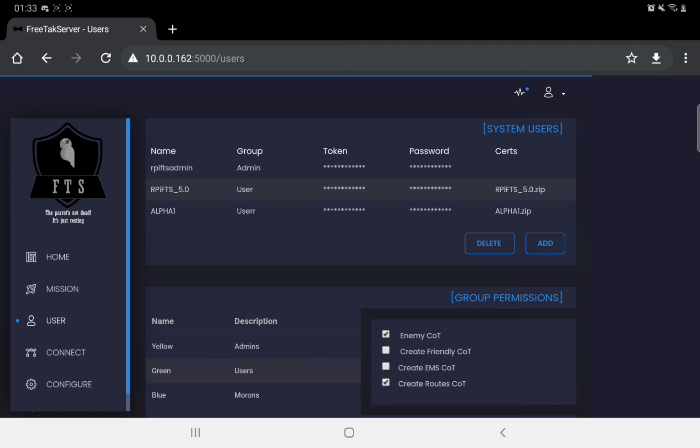So over here in the user tab, as you see, these are your system users. Essentially, every client that you have, you create an account for them, so to speak. As you create an account here, you'll see towards the right, here are my examples: Alpha 1 zip and RPi FTS 5.0 zips.